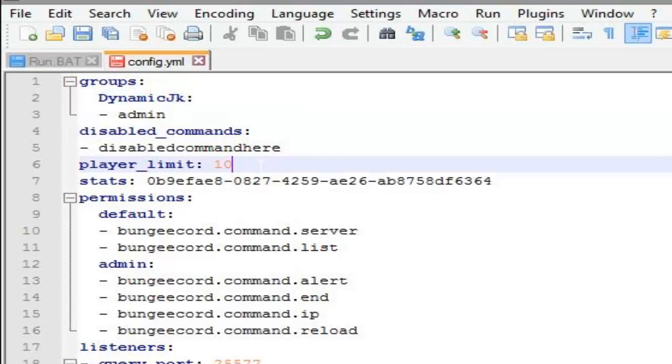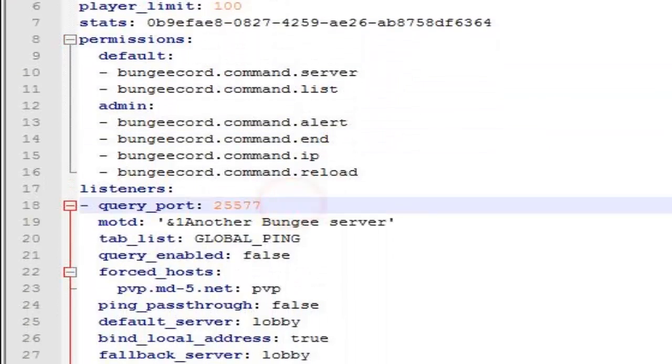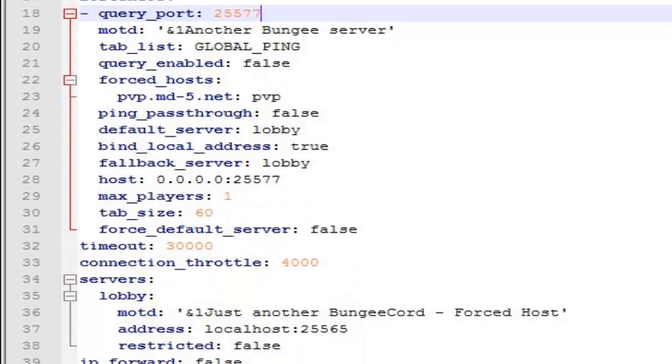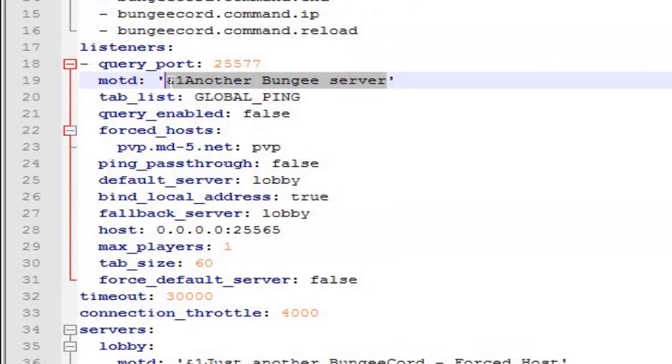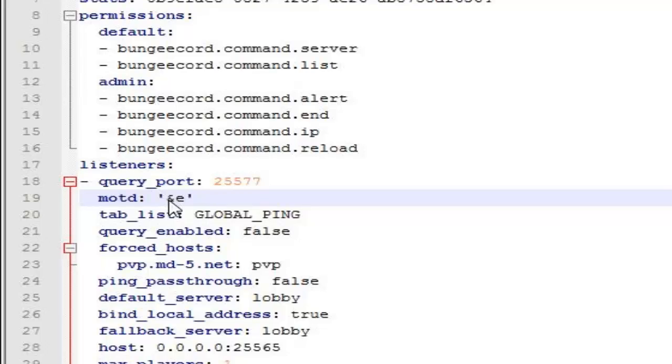Now right here, we want to go to our player limit. Let's set our player limit to 100. Our permissions for default, just leave it there. Now we'll go to the most important part, which is our host. You want to set this to 255.65. Now you may be asking, but my other servers run on 255.65. Okay, so this is how it works. First, they'll connect to BungeeCord, and your BungeeCord will redirect them to your hub server or any other server that you set up. If that sounds confusing, you'll know what I mean at the end of the tutorial. So now let's make our own little MOTD.